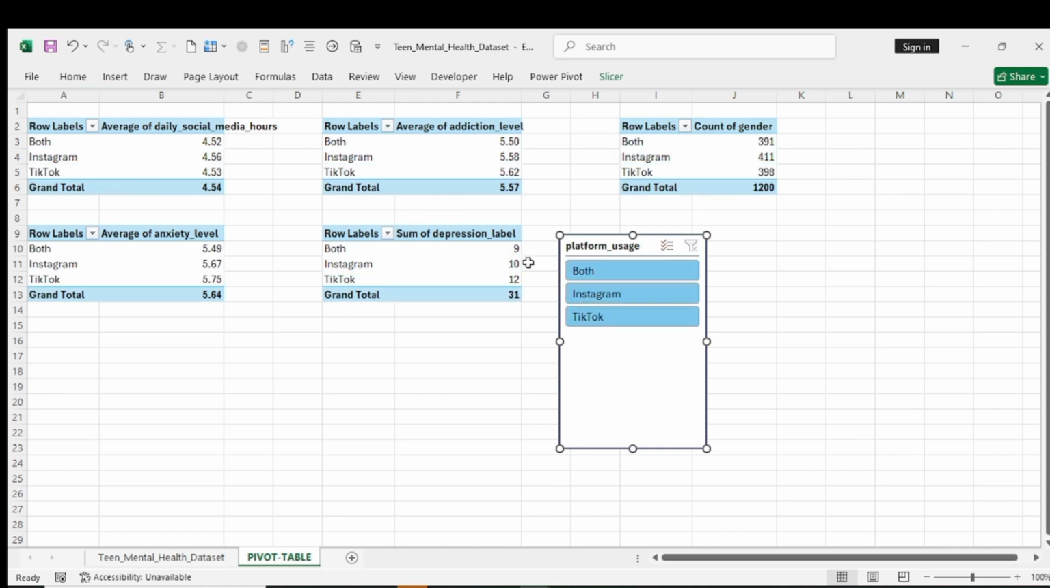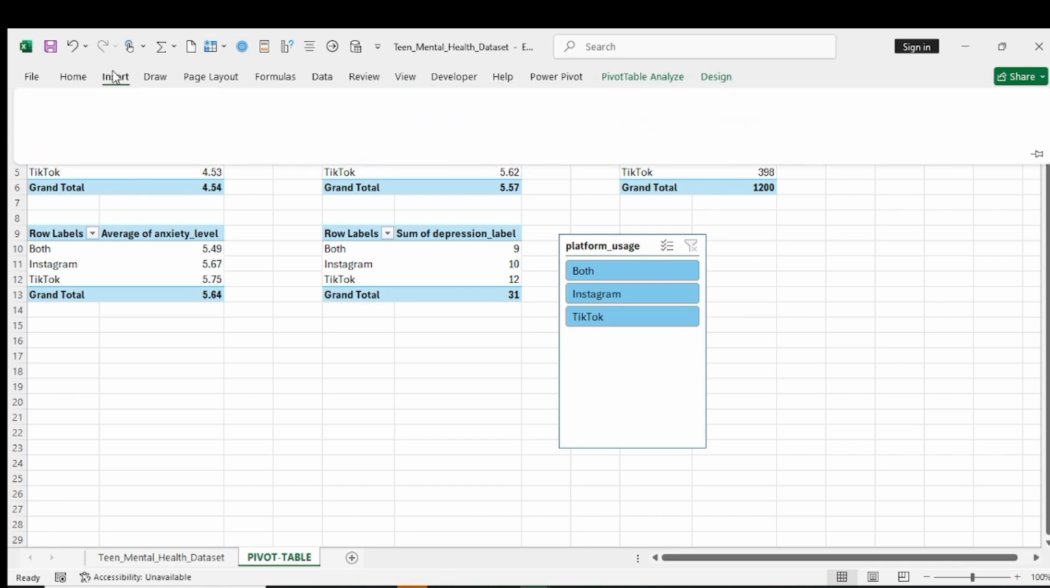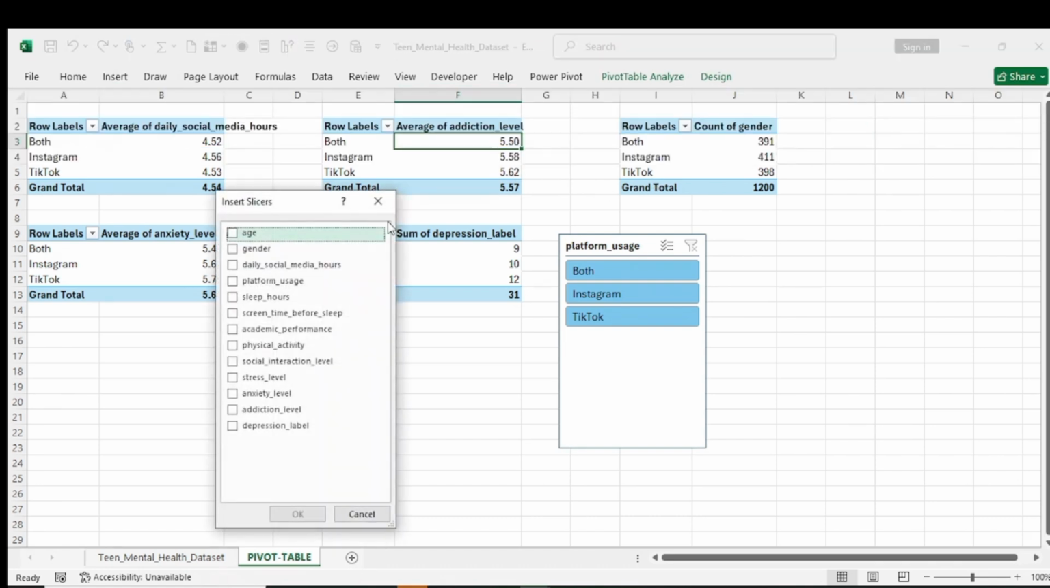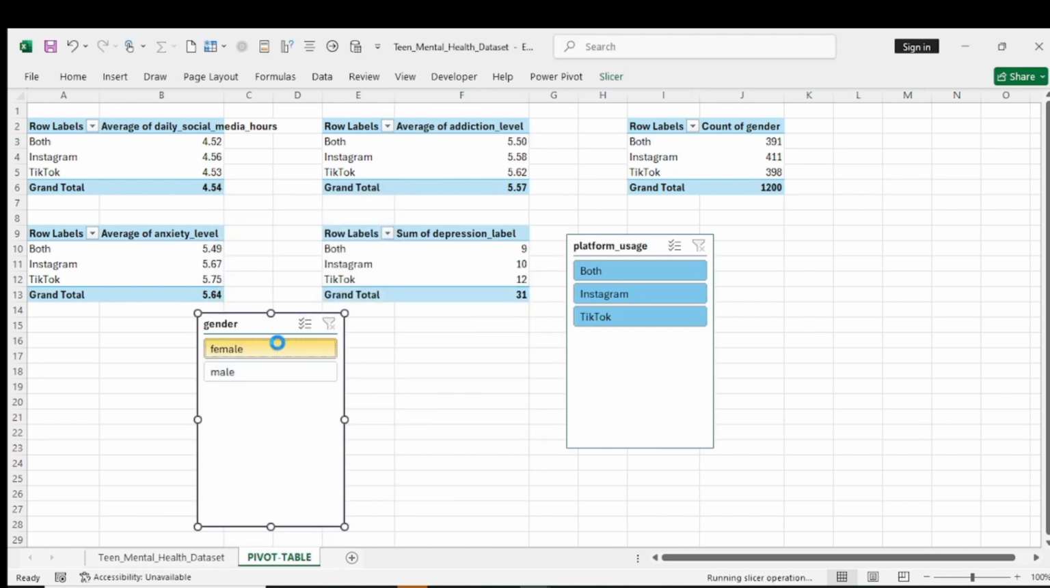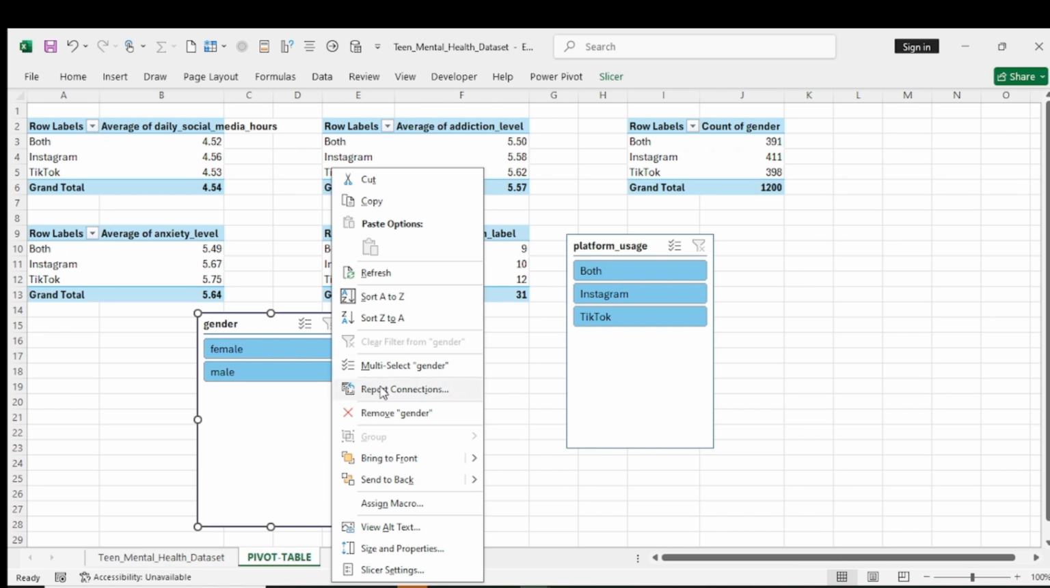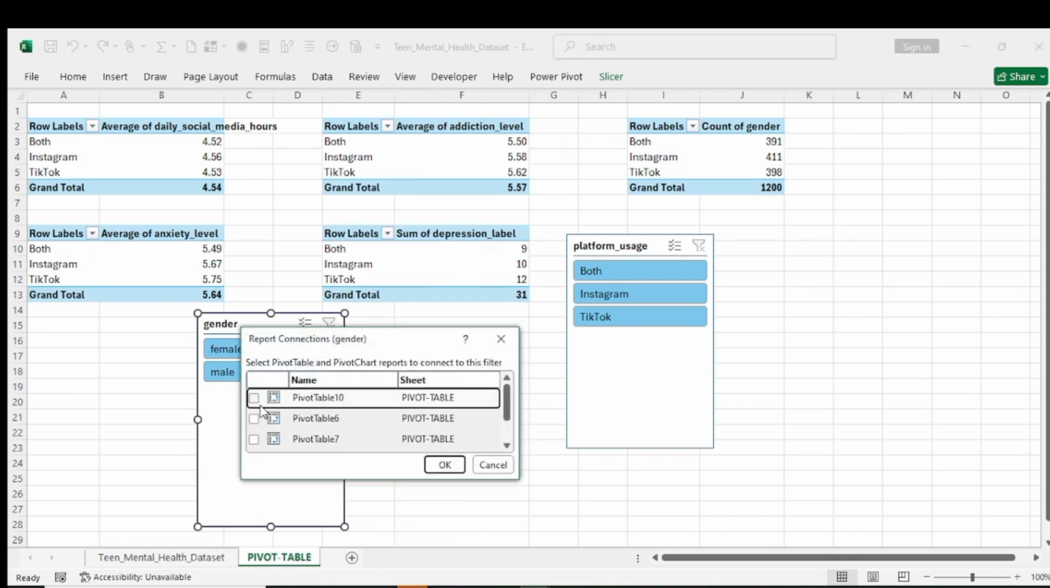So I'll clear that. So I also want another slicer for the gender. So I'm going to insert slicer and then I'm going to do it for the gender, click on gender. Okay. So, but you notice that when I click on female, it is only the second pivot table that is affected. So I want to connect all the pivot tables to this slicer. So I'm going to connect all the pivot tables by clicking on the check. I'm going to check all the boxes and then click on OK.